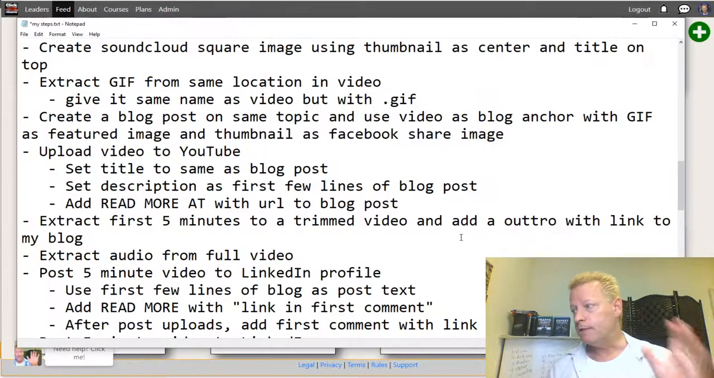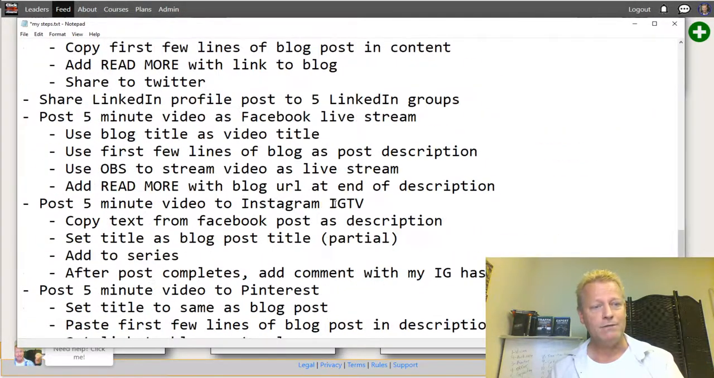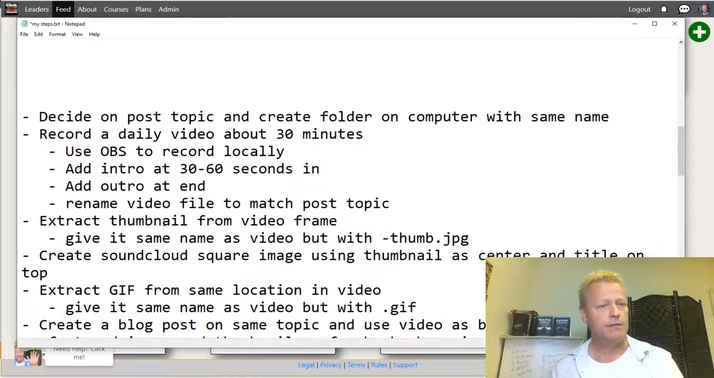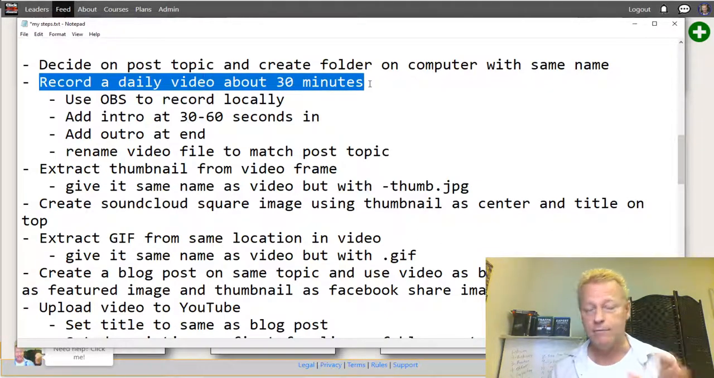This is basically the process I go through, doing all these things. And how do I do it, like I said, there's a script. Actually, this is just the process that you could go through too to do all this. First, you record your daily video, right? I make it a 30-minute video, around the 30-minute mark.